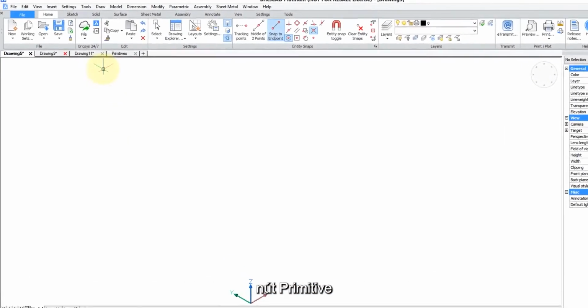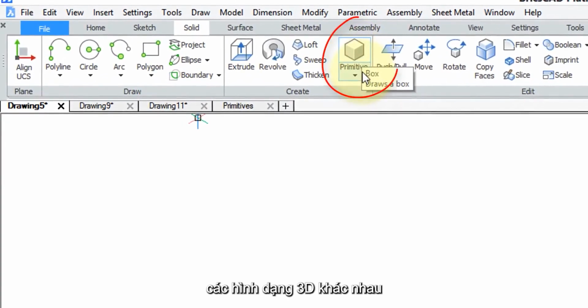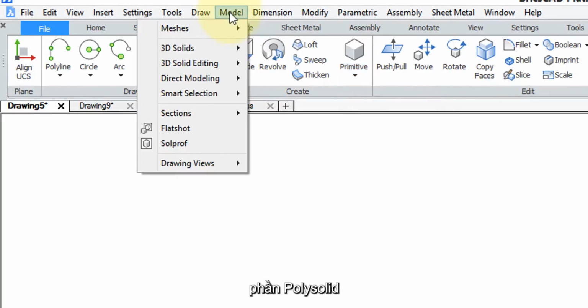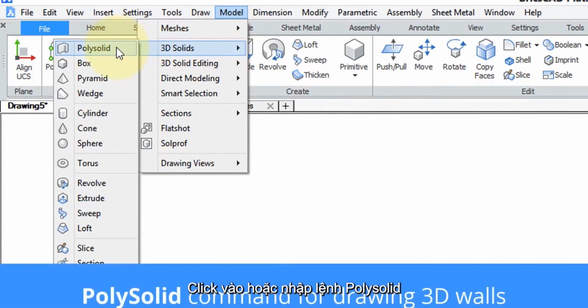If you were to go to the ribbon and click on the solid tab, you'll see here's the button for primitives, and you click on the flyout, and there are the different primitives I've been showing you how to draw, but one is missing from this list. So let's go to the menu bar, Model, 3D Solids, and then over here you see the missing one. It's called Polysolid, and it's good for drawing things like walls.